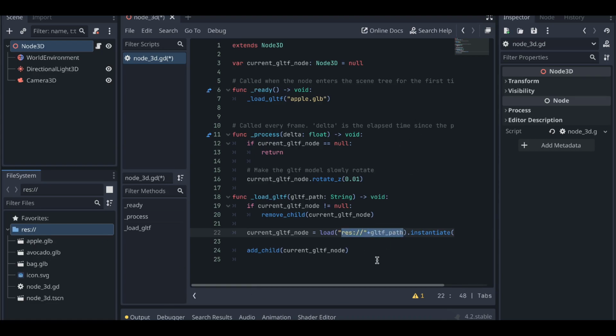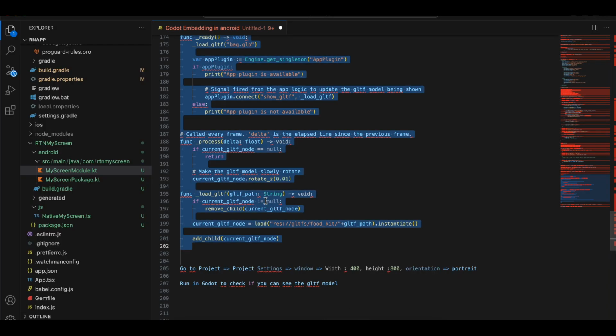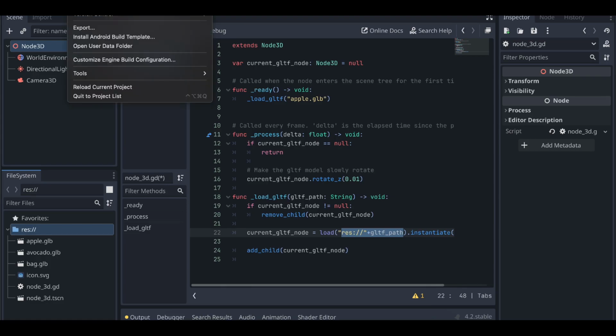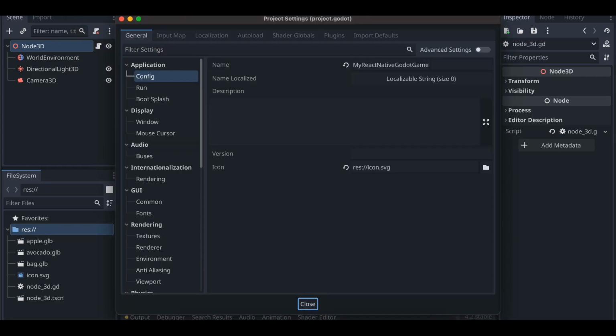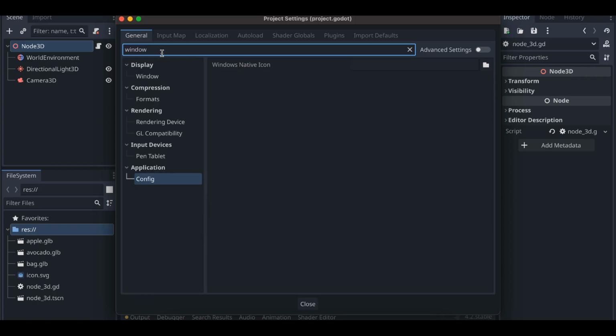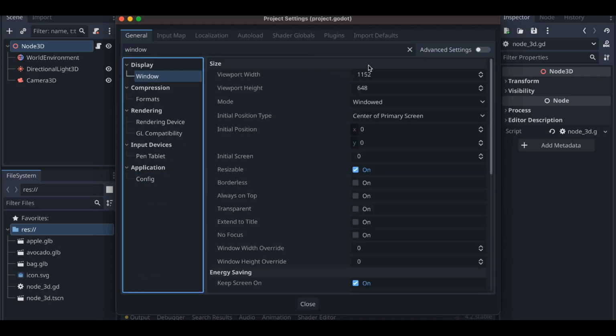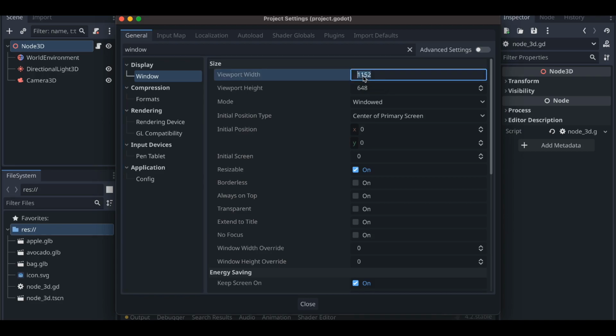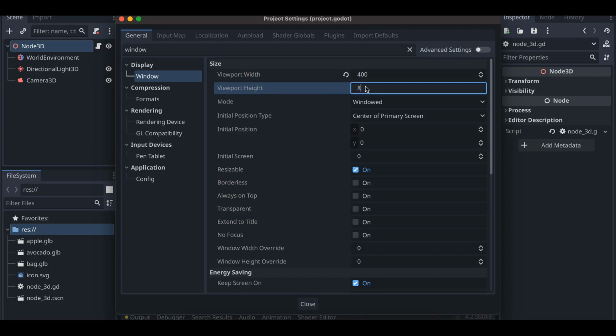Okay, now what we'll do is go to the project settings window. Project settings. Now I will just search for window. Because I am rendering it on an Android device, you can set the width and height according to your convenience, however your game looks. So I will set width as 400, height as 800. Okay, maybe I'll set it at 1200.